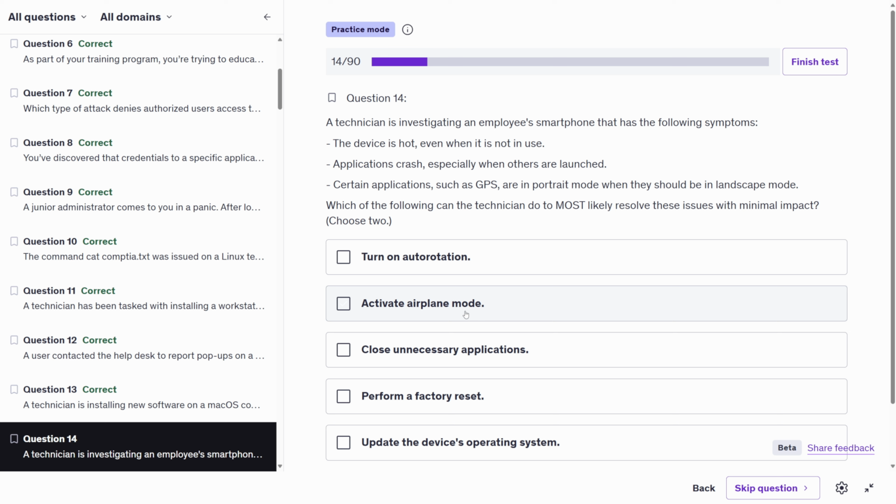Question 14. A technician is investigating an employee's smartphone that has the following symptoms. The device is hot, even when not in use. Applications crash, especially when others are launched. Certain applications, such as GPS, are in portrait mode when they should be in landscape mode. Which of the following can the technician do to most likely resolve the issues with minimal impact?